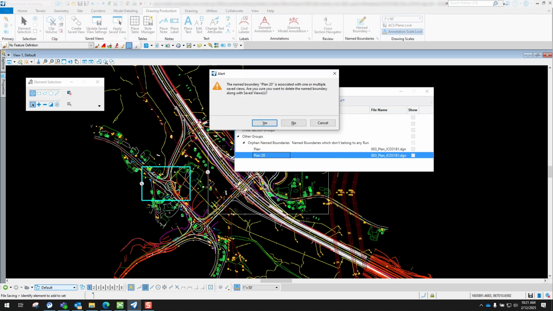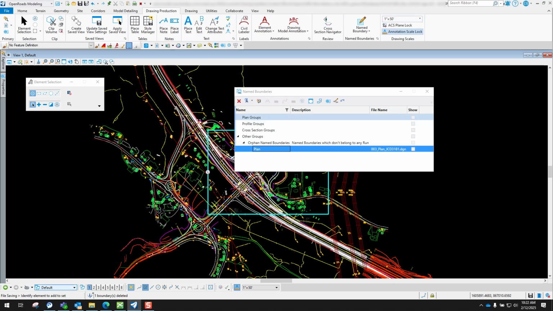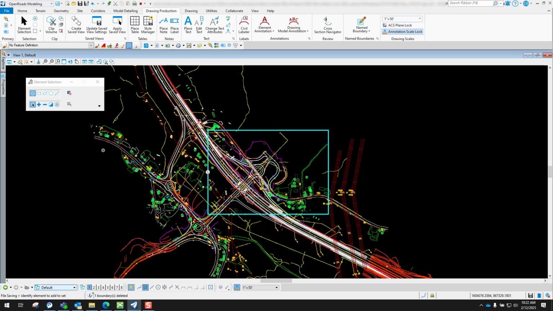Now you will get this box here that says the name boundary Plan 20 is associated to one or multiple saved views. Are you sure you want to delete that out? Yes, you want to do that, so go ahead and click on yes to that. And now you'll see that that name boundary is no longer there.